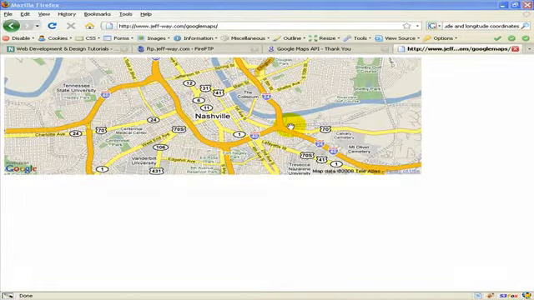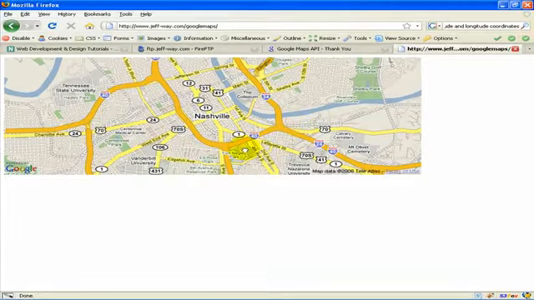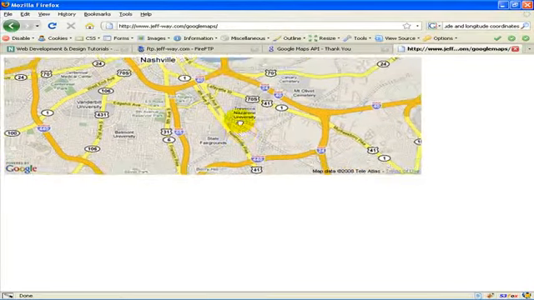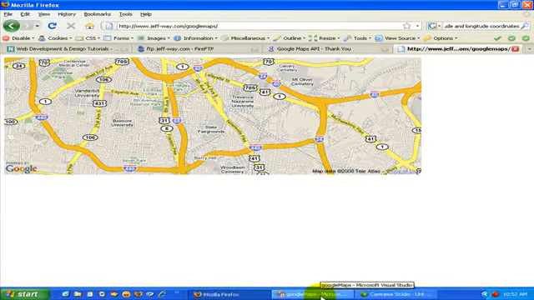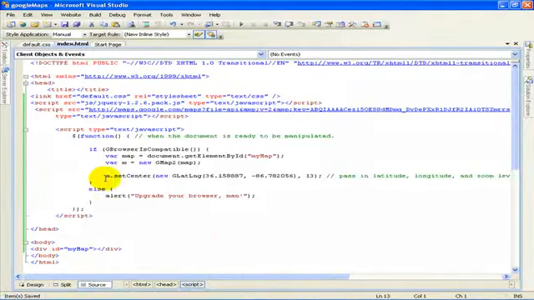Now, it's the most basic form of the map. I can still click and drag. But even in its most basic, it's a fantastic map. It's going to do much better than your static. Let's look into adding a few more features, though.